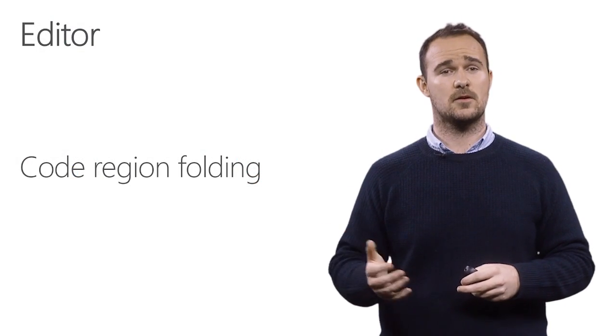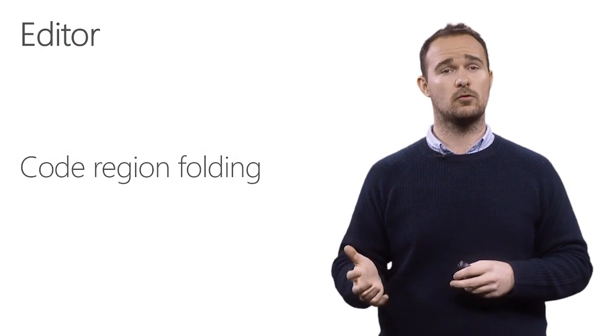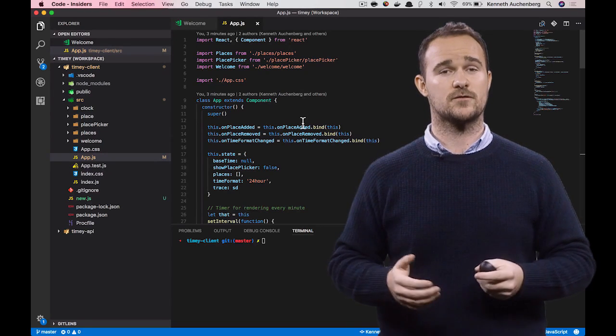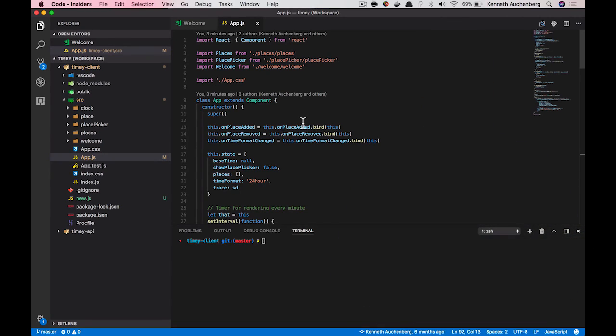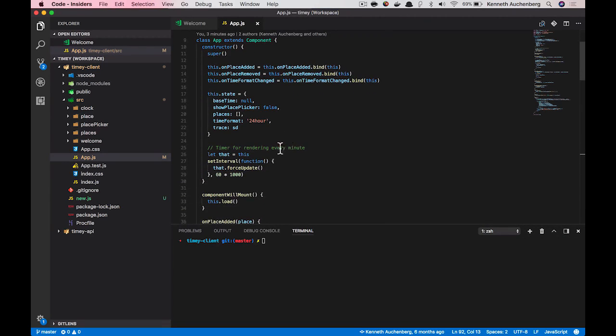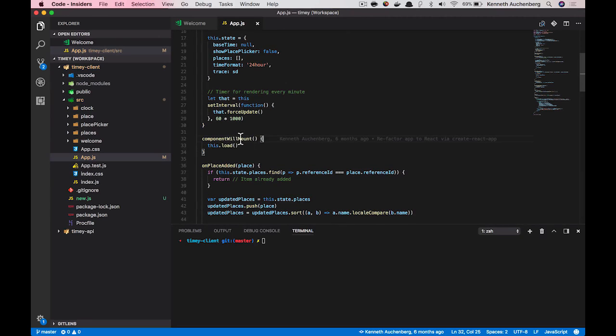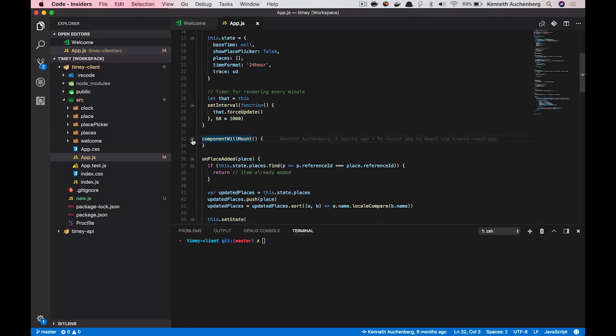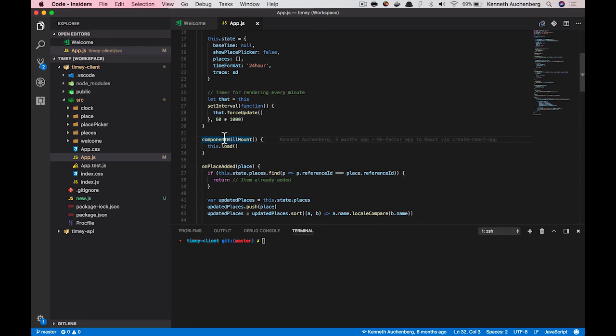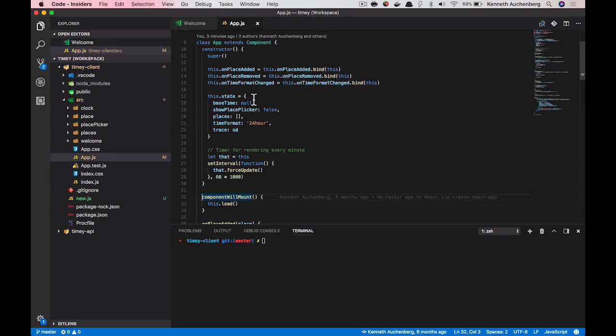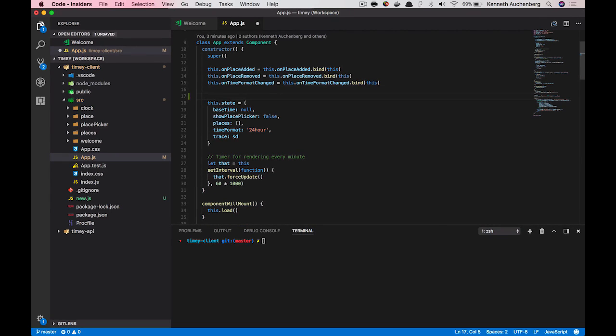On the editor front, we have been adding support for code region folding, and here's how it works for JavaScript. So I still have my client-side project open, and I have app.js open. What you see in VS Code is that if you have a function, we already support code folding, so you can fold or collapse a function. But we also added support for custom regions. So this is basically supporting what a lot of programming languages already support.